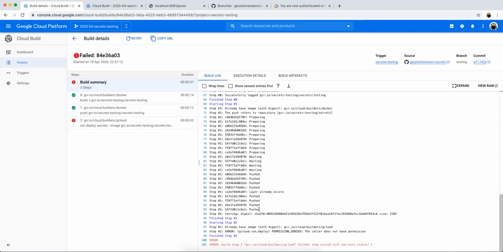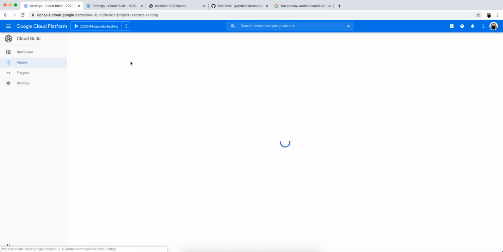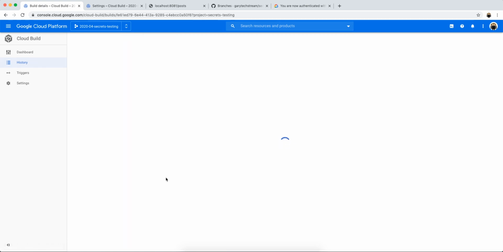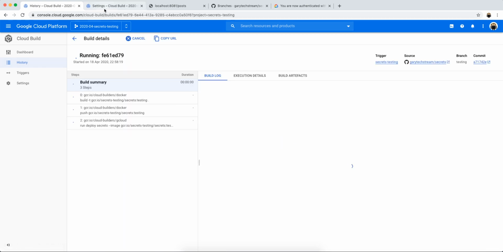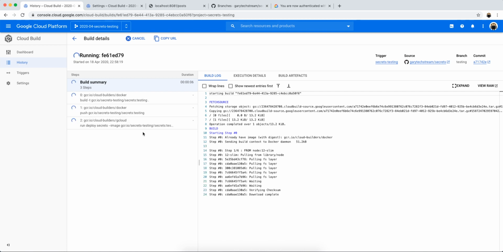Oh no, caller does not have permission. Okay, so that's fine. You need to go and enable Cloud Build access to deploy to Cloud Run. Enable. So we'll go and retry that. We are going to have another problem. The problem is going to be that Cloud Run is not going to have permission to access our secrets. And I'll show you how to do that through the IAM permissions.